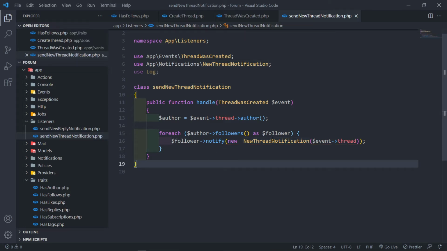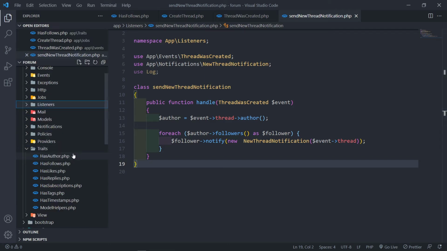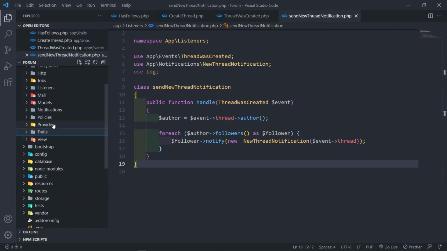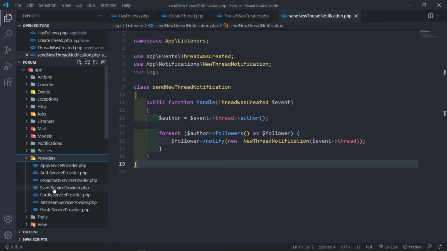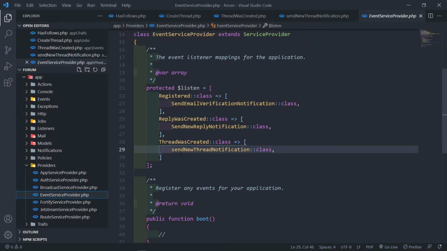Before we do create that notification, we just go to our app, you go to your providers, you go to your EventServiceProvider. All right, you need to register that event right there. Okay, so when a thread was created, it needs to send that thread notification. The listener that we just created right here.